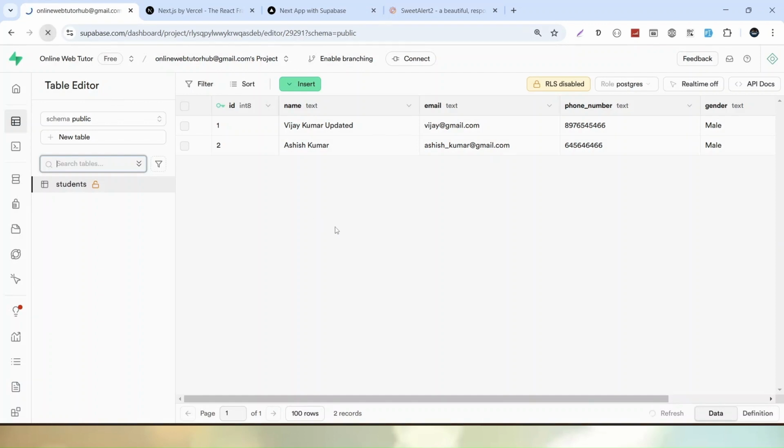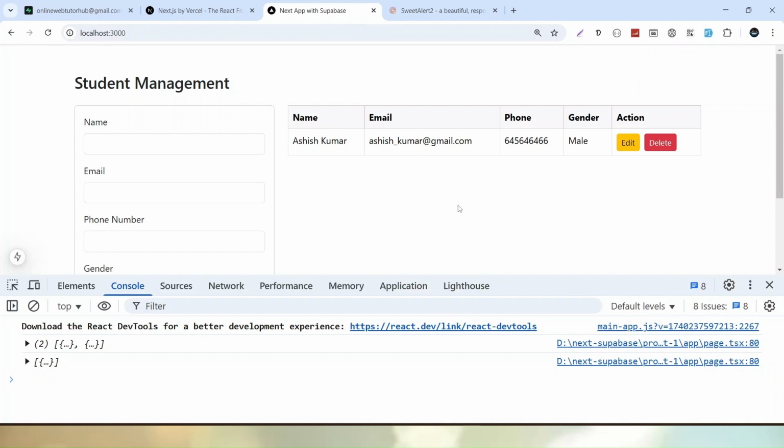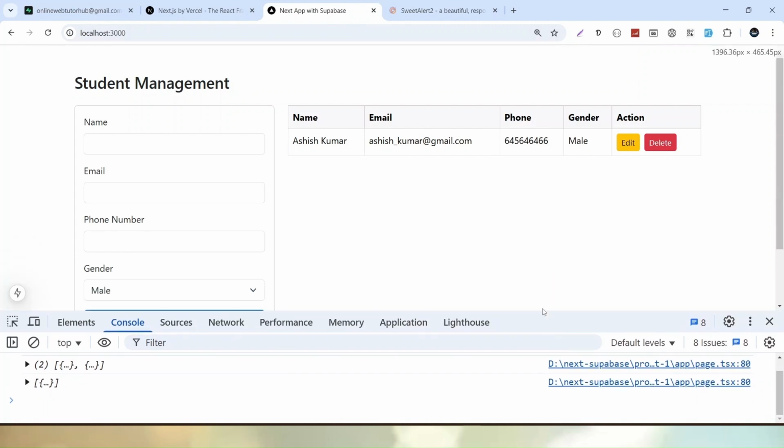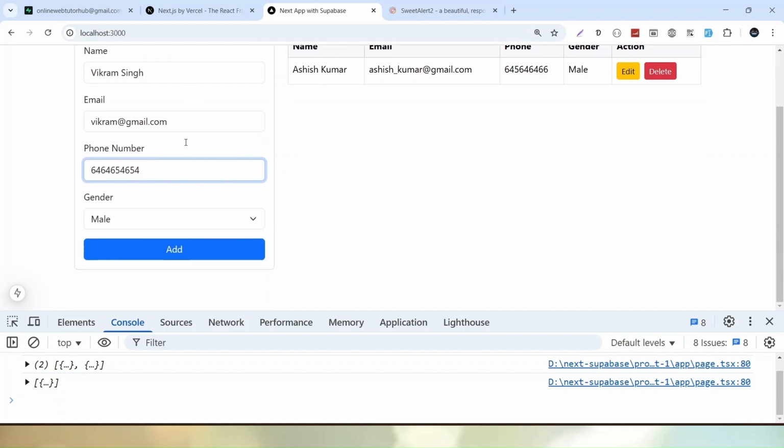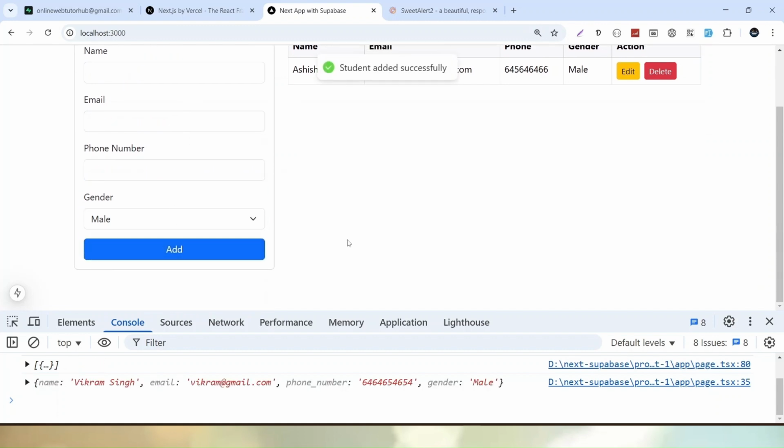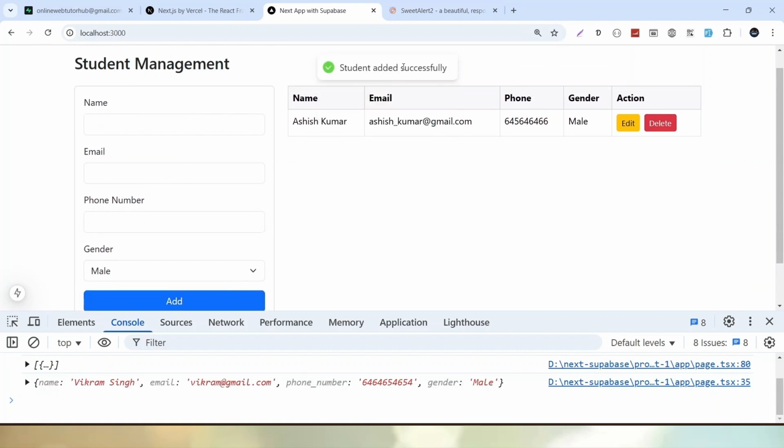And if I go, let's reload Supabase. And now we can see student deleted. So successful. Now, this is the overall CRUD operation of this student management using Next.js 15 with Supabase table. Let's do one more entry. Click on this add button. As you can see, student added, but table not reflected.